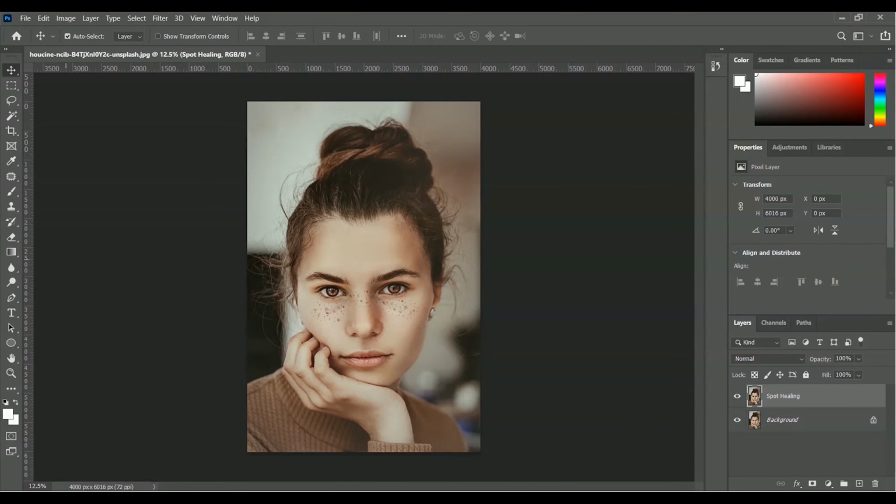For removing the spots from our face, we have to use a tool, and the name of this magic tool is the spot healing brush tool. Where will you get this spot healing brush tool? Inside the toolbar, you will get it inside the patch tool. You just have to right click with your mouse on the patch tool, then you will get the spot healing brush tool. So let me select it.